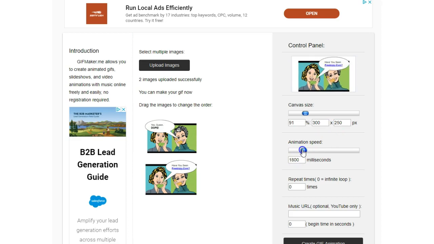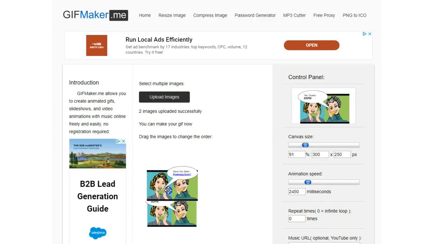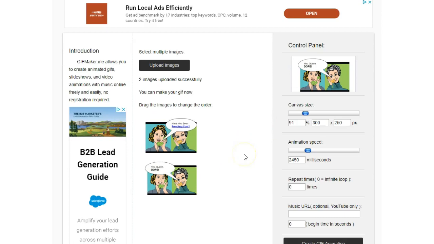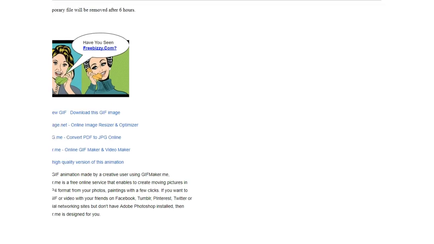And it's moving too fast. So I'm going to draw up the animation speed right here. Make it a little bit longer. And then I simply click Create GIF Animation. Oops, I put it in the wrong order. If there were 3, that would be more important. This is just going to rotate, so it's kind of fine like that. But I'll put it in the right order here just to keep it proper. Create GIF Animation, View GIF.